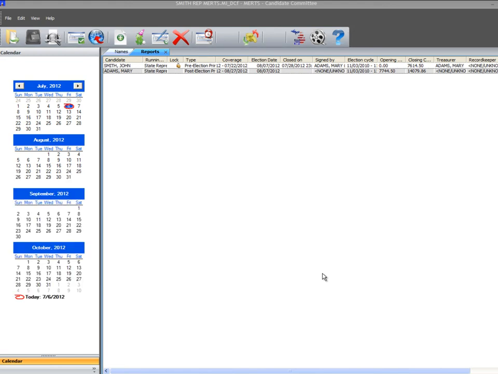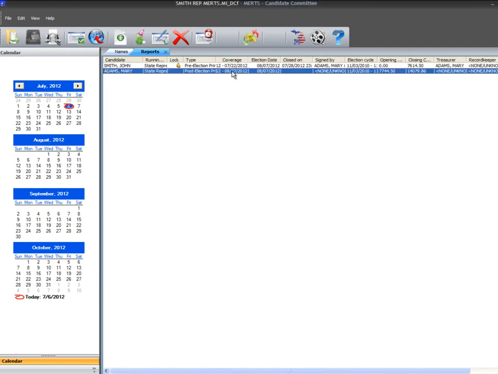Welcome to the instructional video for using the MERTS Transaction Guide for outgoing committee expenses. First, select the appropriate report from the Reports tab. Select the Transaction Guide icon from the toolbar.